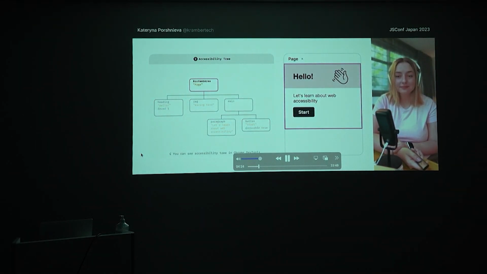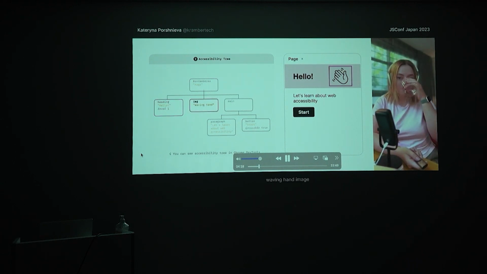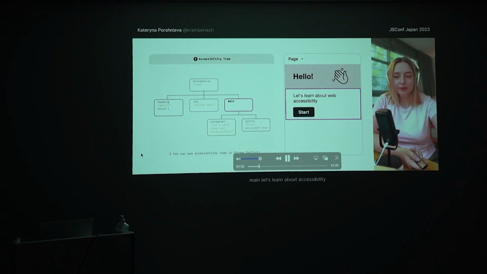Page with content. Heading level 1. Hello. Waving hand. Image. Main. Let's learn about accessibility. Start button.